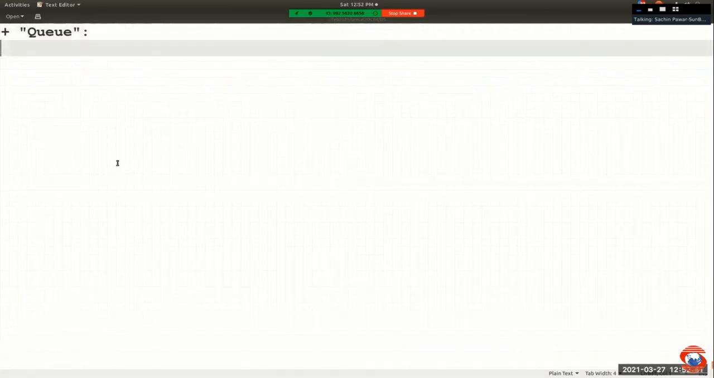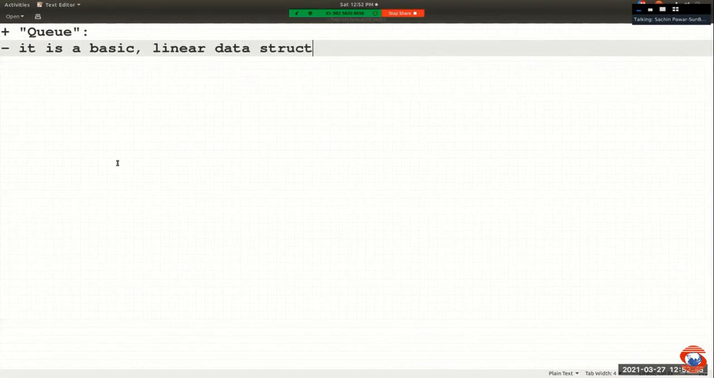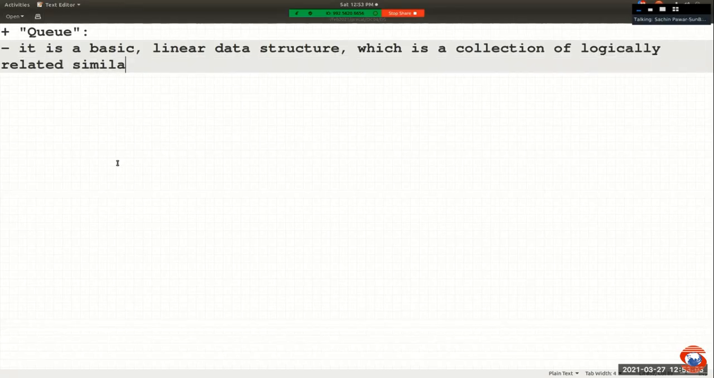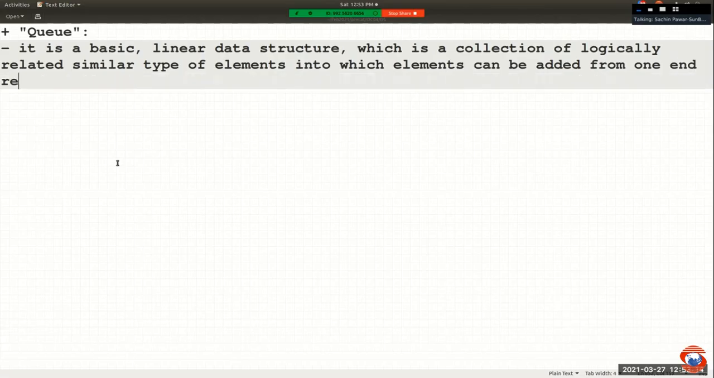Data structure queue, right? So what is queue? It is a basic linear data structure, which is a collection of logically related, similar type of elements into which elements can be added from one end. Referred as? Can anyone tell me the answer of this, guys? Elements can be added from one end, referred as rear end.